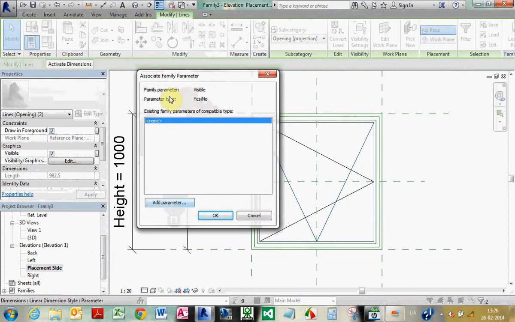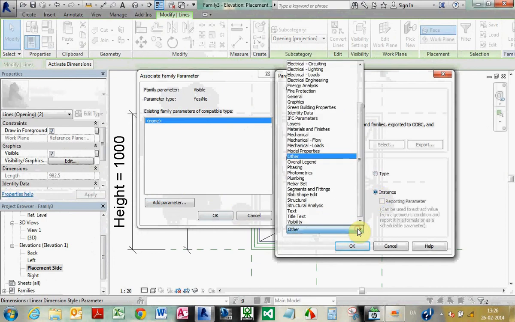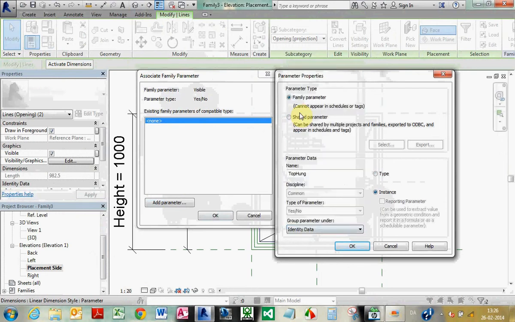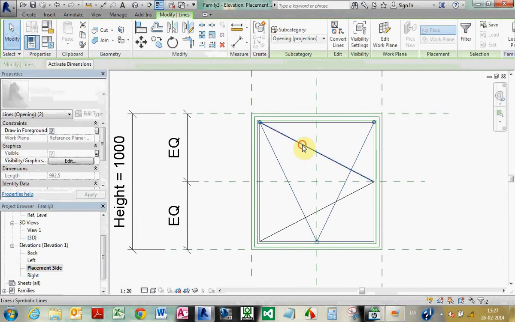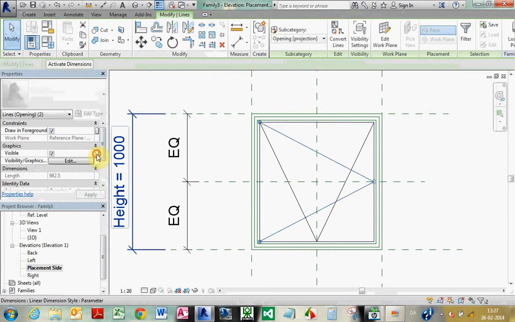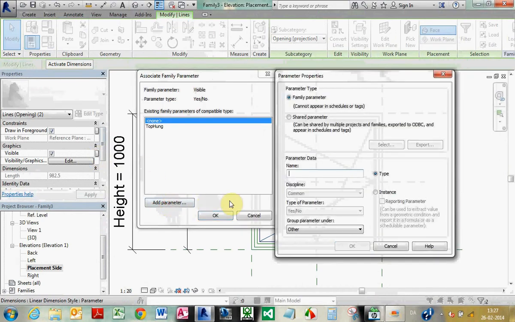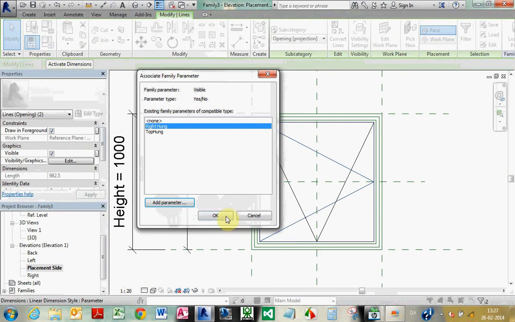I haven't any yes/no parameter type, so I'll add one. Top on type, you can choose instance instead. I'll place identity data. Okay. Then I'll choose this. Again, this button, add parameter. Right on, instance, identity data. Okay.